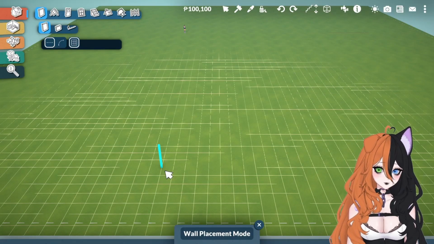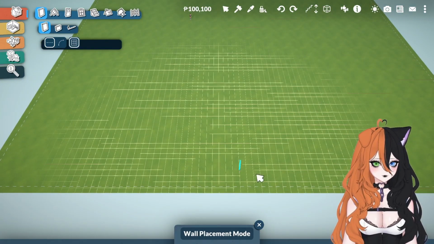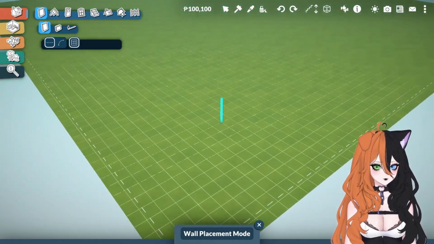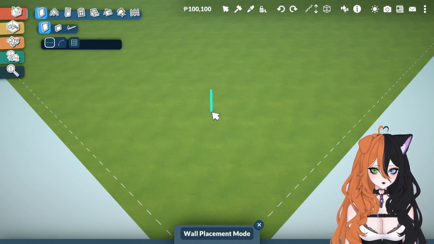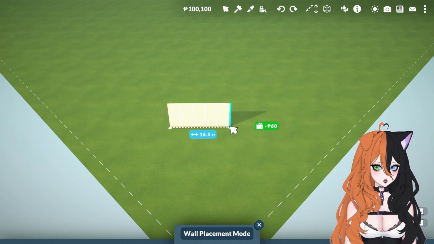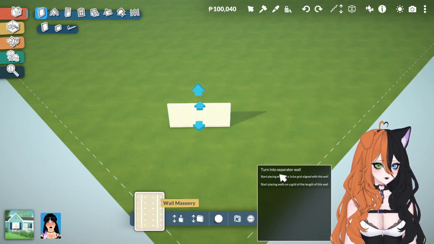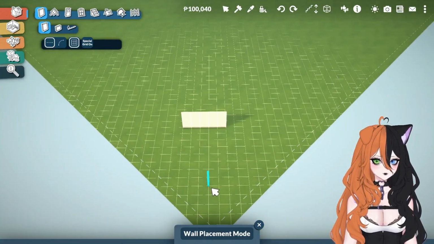You can see when you open this big plot of land here, the grid immediately goes in this direction. Maybe we want it to go at an angle. What we'll do is go down to maybe a corner here, and we'll turn off the grid. You then draw the wall at the angle that you would like it to be. Click on the wall, and then right here you'll see start placing walls on a 1x1 grid aligned with this wall. You'll click on that, and now the grid goes that direction.